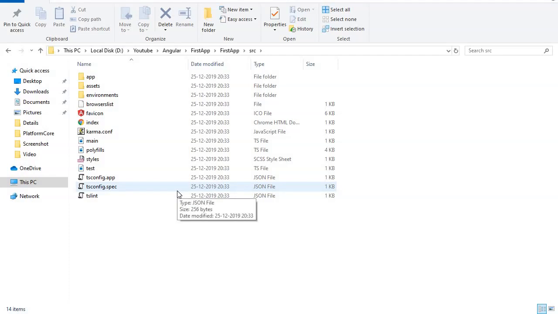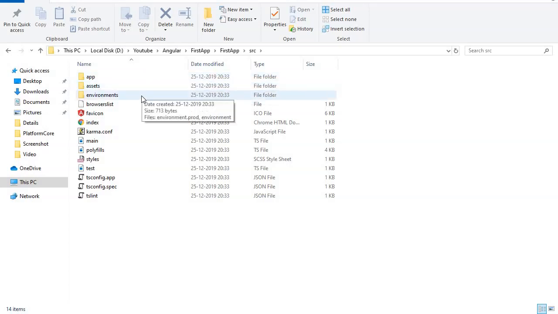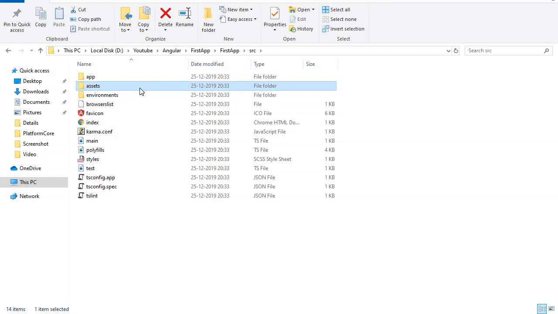Any component you want to create, any pipe or any directive, you need to create in the source folder itself. In the source folder we have app, assets and environments. Environments is for when you have a development environment and a production environment; you can make separate TypeScript files and make use of them in production as well as in development. Assets will have all the images, JavaScript files, CSS files, and all the dependent files.